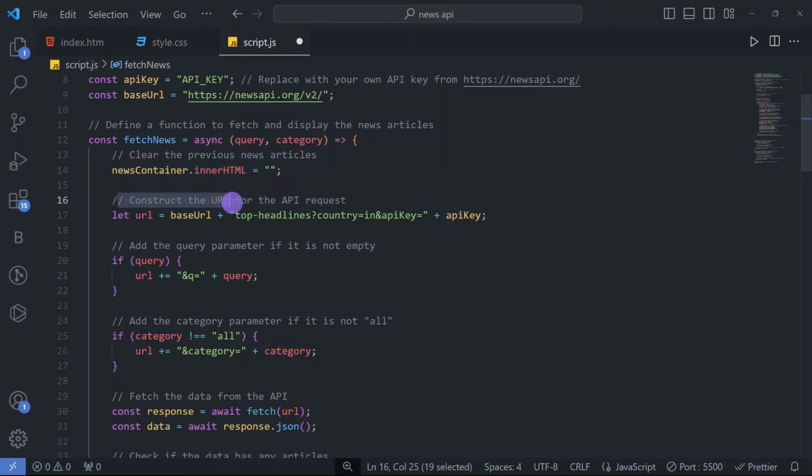Then after that we have constructed a URL for the API request. How are we going to request the API? For that we have created a let variable. First of all we have mentioned the base URL, which is https newsapi.org v2. Then we have top-headlines. It will get the top headlines of today. And country is in, India.